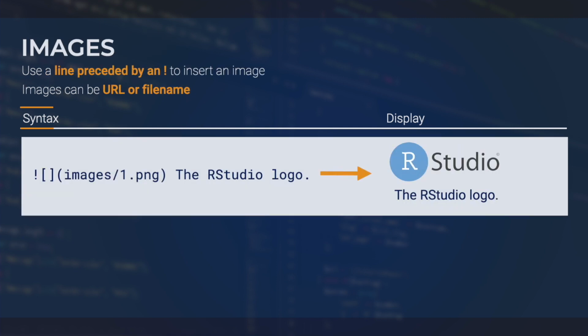Images can be a URL or it can be a file path. We can have an exclamation point, our bracket, and then parentheses, a path to an image. For example, the RStudio logo here.